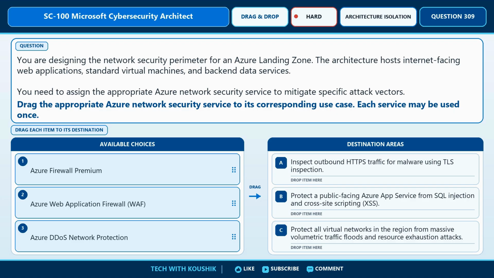The destination requirements are as follows. Destination A. Inspect outbound HTTPS traffic for malware using TLS inspection. Destination B. Protect a public-facing Azure App Service from SQL injection and cross-site scripting, XSS. Destination C. Protect all virtual networks in the region from massive volumetric traffic floods and resource exhaustion attacks.